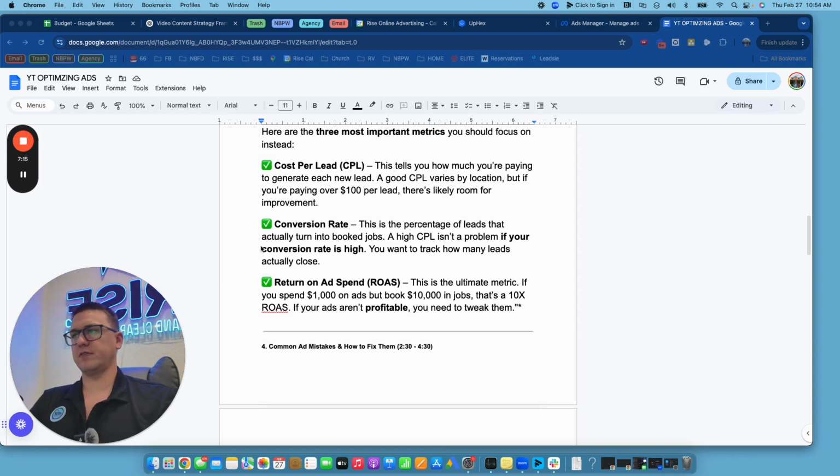Conversion rate. This is the percentage of leads that actually turn into booked jobs. A high cost per lead isn't a problem if your conversion rate is high. So you want to track how many leads actually close, which we help you do in our CRM, which I'll have another video about, tracking your leads through the sales pipeline.